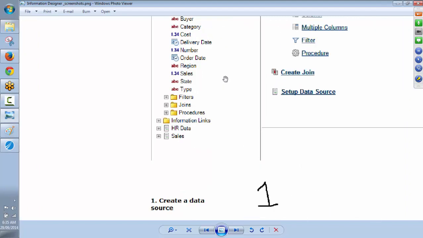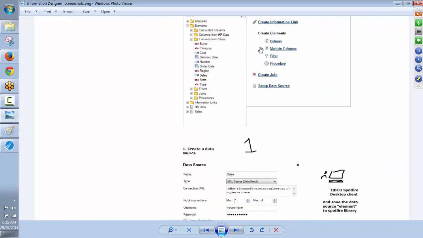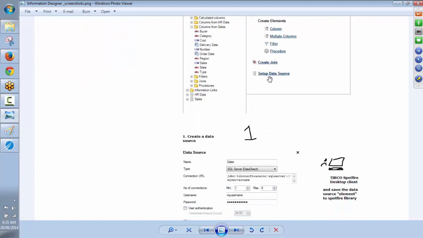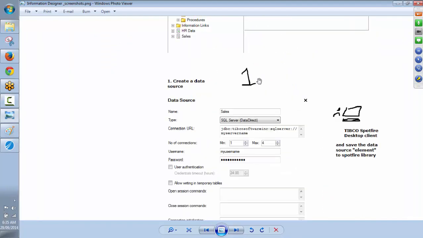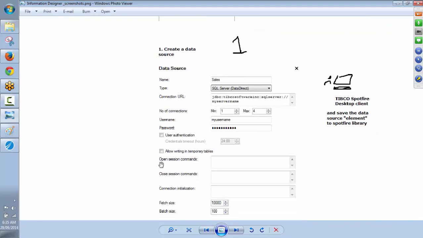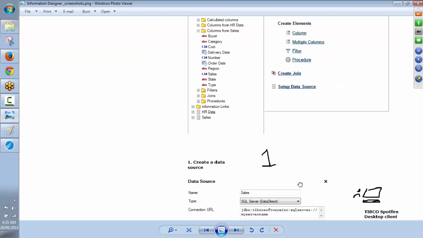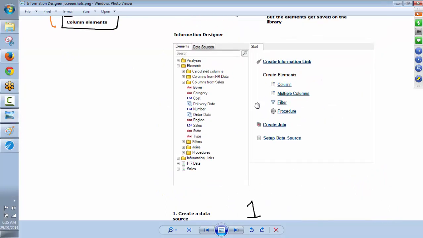This is how you do it. You go to click on the tools, information designer, and then click on the setup data source, and then you get this window pop up. There you choose what is your database, give the connection URL to the database and the username and password, and once you click save, your data source will get saved onto the server, and you can see that on the data source tab of information designer.